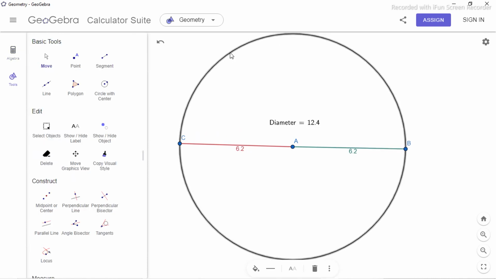This black outline here is what we call the circumference. Then this red and the green line here are what we call the radii, which is the plural of radius. Then we have what we call the diameter. The diameter is just this line and this line combined. This forms a straight line like so, and that's what we call the diameter.